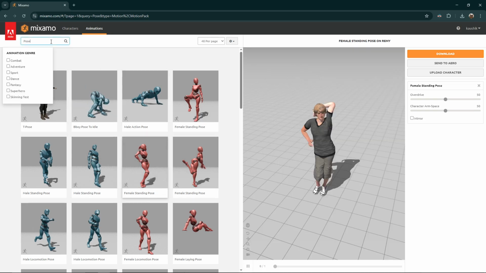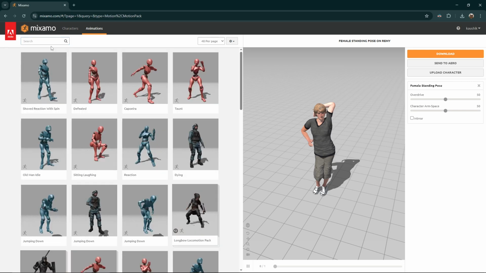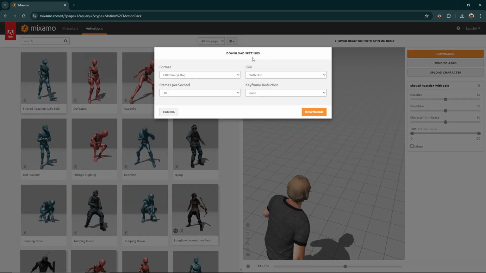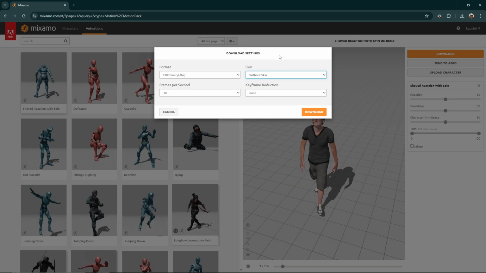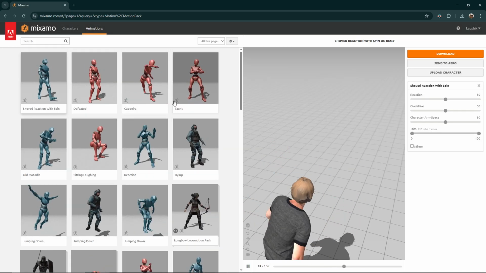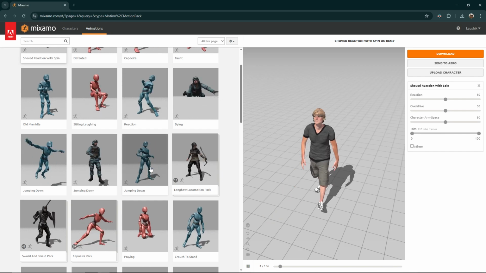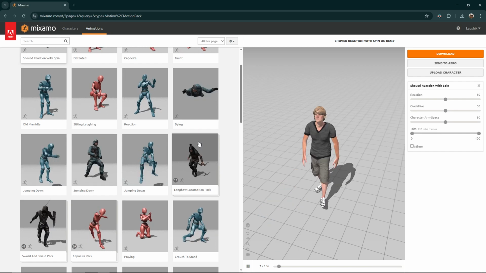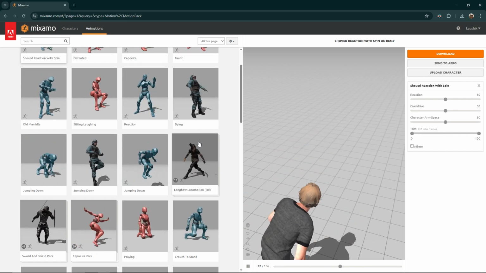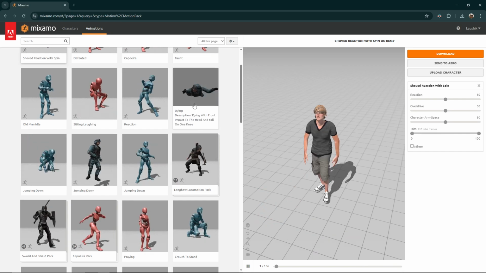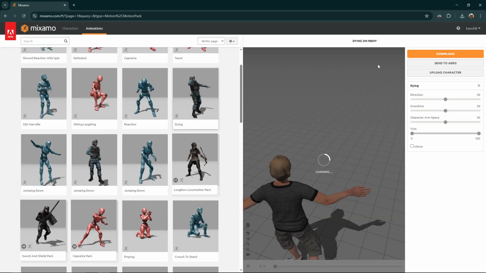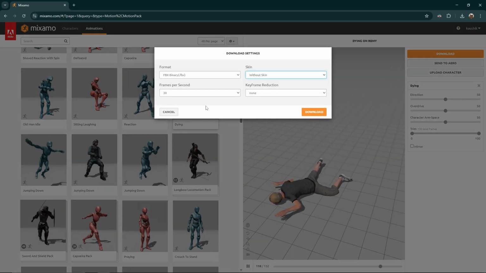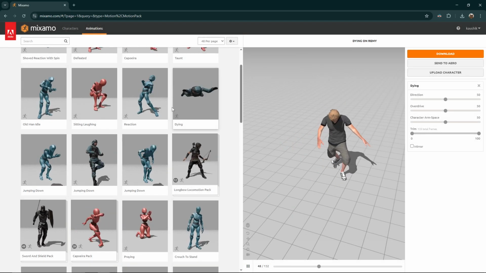Every other animation that we download, so if I maybe download this shoved reaction with spin, I want to download those without the skin. It's okay if we download it with the skin. It's just much easier to implement if we don't. Because if we do it with the skin, then when we try and upload it into Unreal, it's going to also come in with a model, a mesh part, which we don't really need because we have the T-pose version of the mesh. So we download the animations without skin, and that initial model we download with skin.